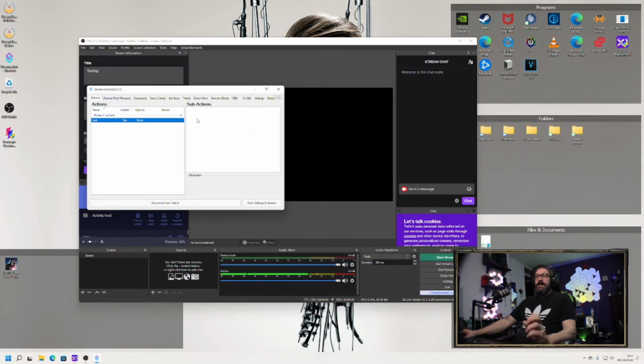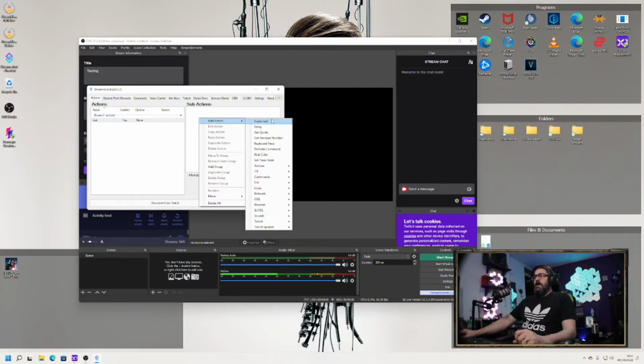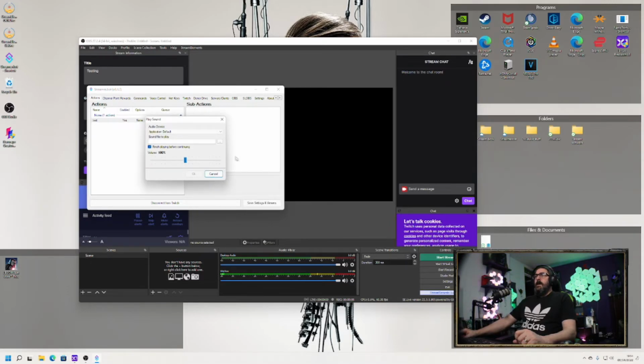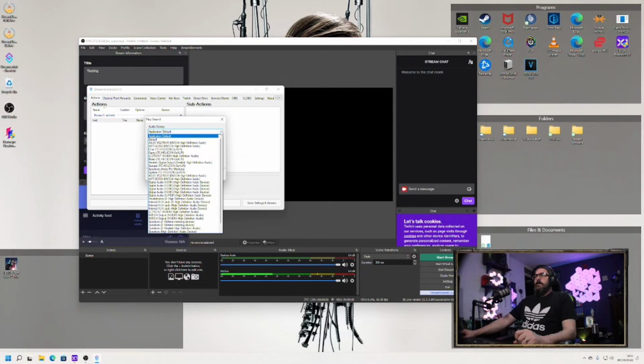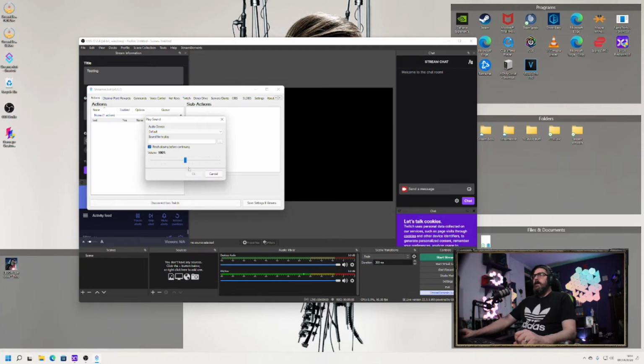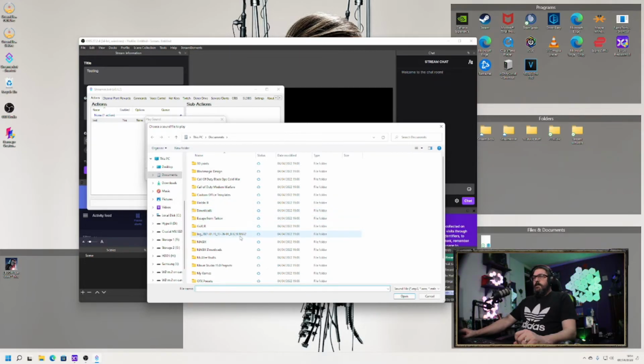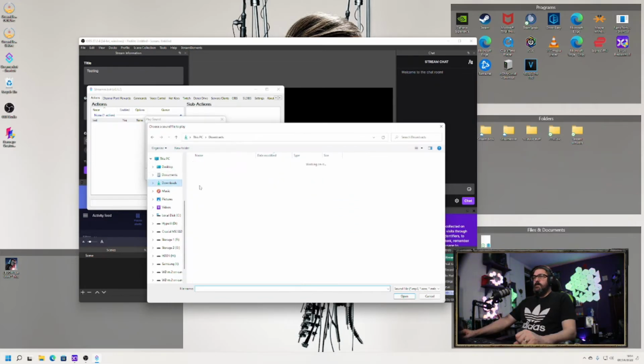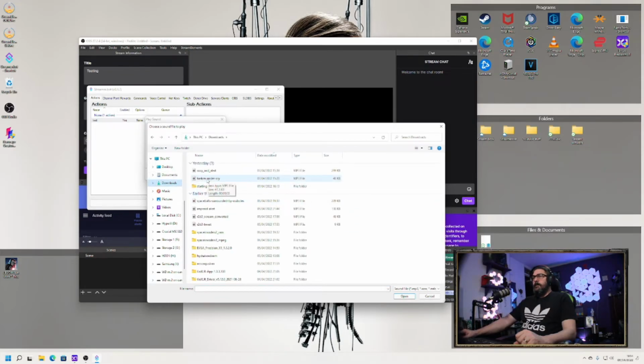Now we've got to tell it what we want that to do. So in the sub actions, we will add action, play sound. Play sound. Well, as you can see, I've got quite a few different ones, so we'll just play it on default. Right, so now we've got to just find a sound file, which will be in downloads. There you go.